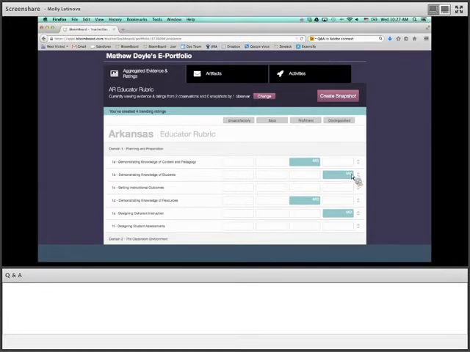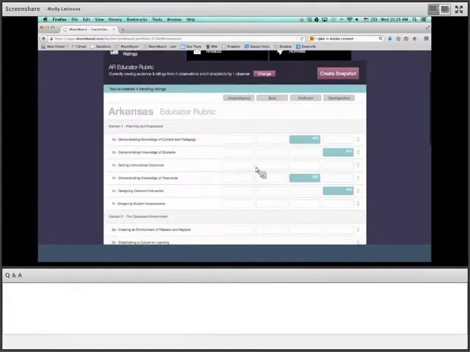You'll see that the initials pop up in the corner, so you know who has actually made that particular rating. But say you don't remember what the criteria are for demonstrating knowledge of students, for example, for 1B, and you want to see what the difference is between proficient and distinguished. How do I know which one to select?